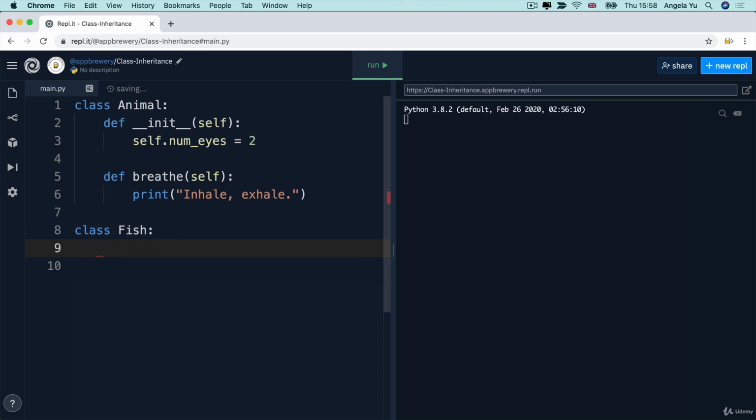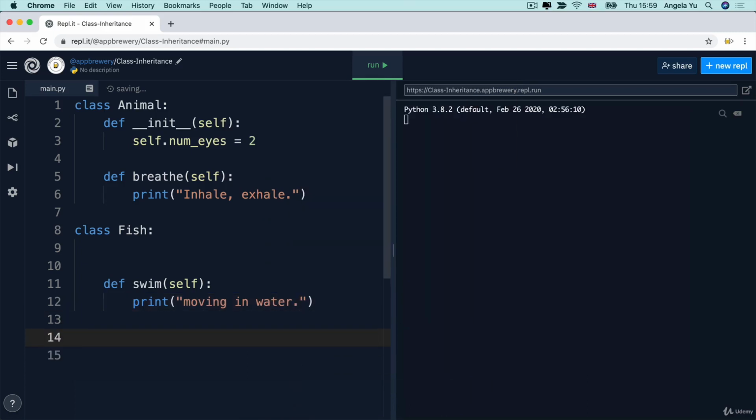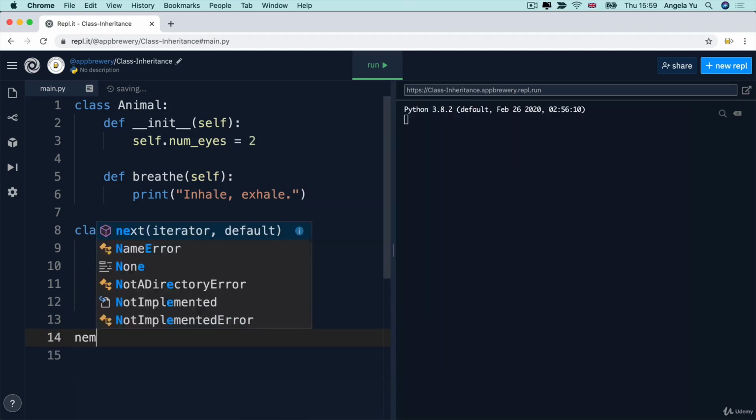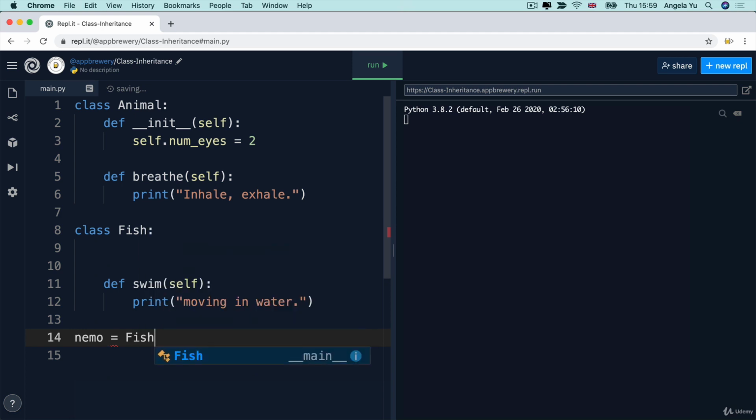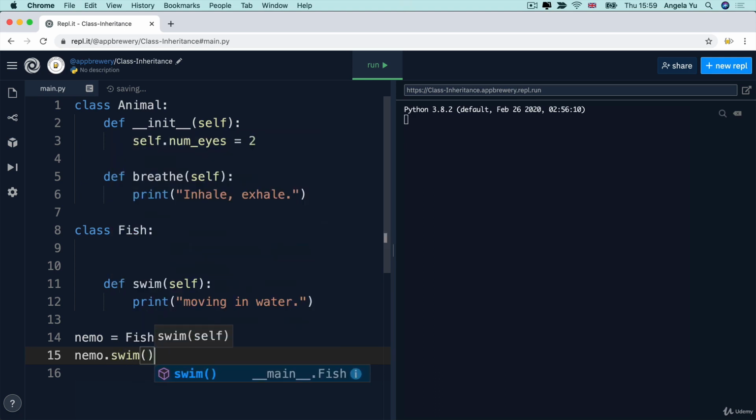Now, later on, I decide to define a fish class. And this fish class probably also knows how to do certain things. So, for example, maybe it knows how to swim, right? Right now, if I create an object from this fish class, let's say I create an object called Nemo, then I can say nemo.swim. And you can see when I run this code, it says that Nemo is moving in water.